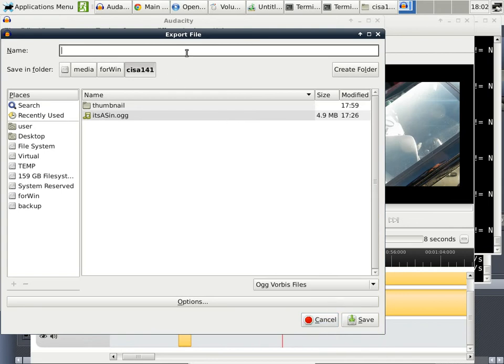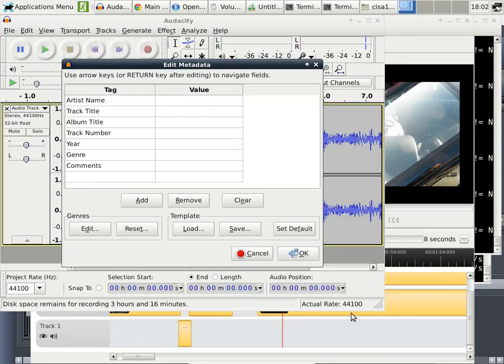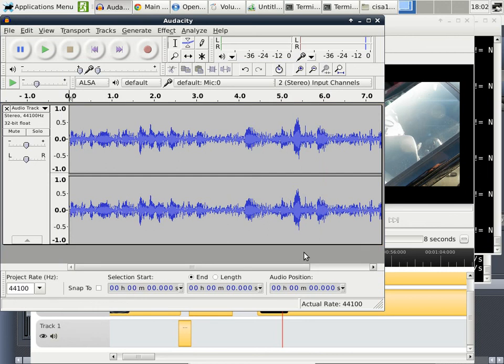and then we specify the file name. Okay, so we'll just call it narrative, and we click save. It will ask you about all these things. They're all optional. You don't have to specify a single thing. You can just click OK, and the file is now exported.